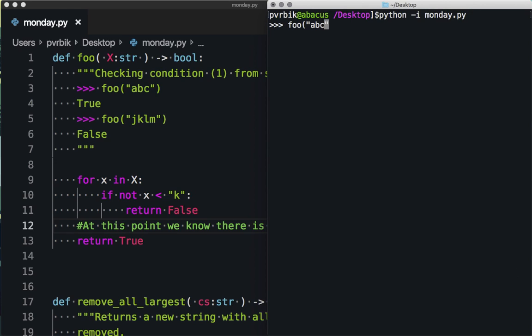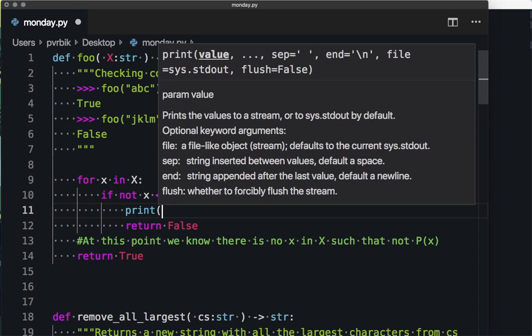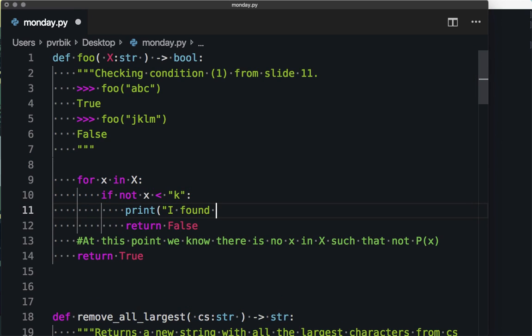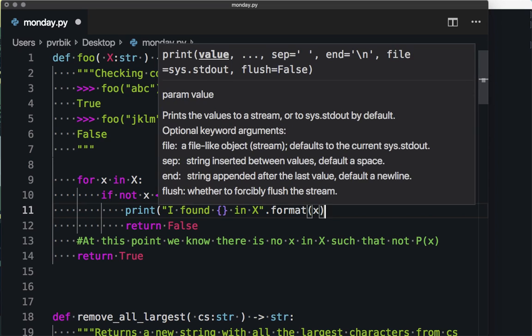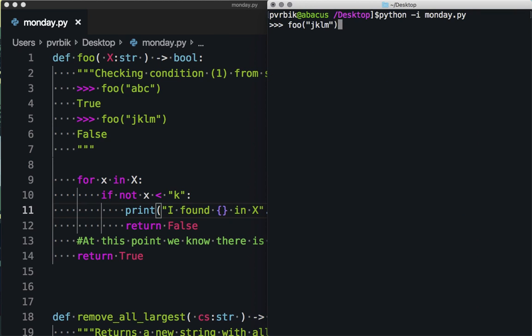Let's check this. For ABC, that should be true. For JKLM, that should be false. And let me print something here: I found this in X, using dot format X. I found K. Okay, so it's saying it found a K in JKLM, and that K is not less than K. Okay, maybe I'm going to take that K out and put in a J.